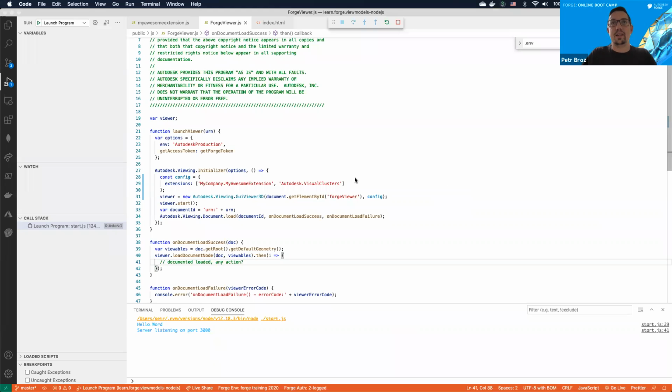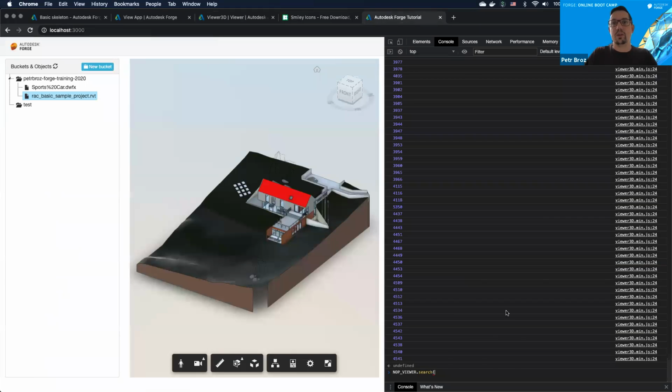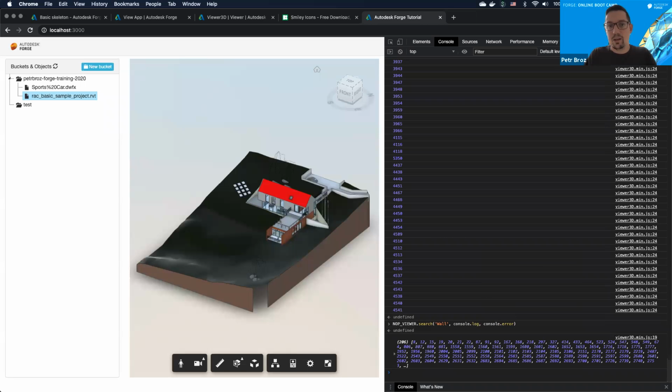So let's try that. In our case, let's say we're looking for anything with wall. We can try that and see console log, console error to see if we find anything. There you go. So very quickly, the viewer found 206 objects that contain wall somewhere inside their properties.